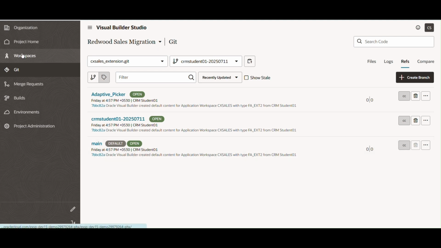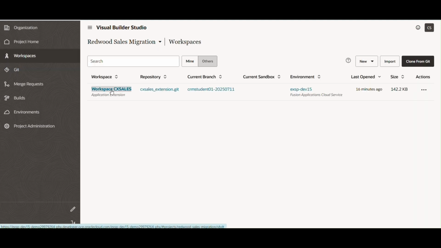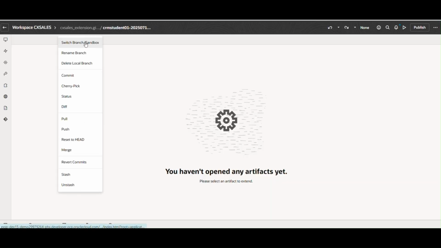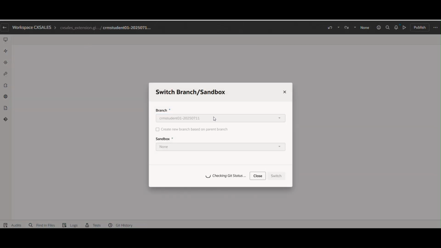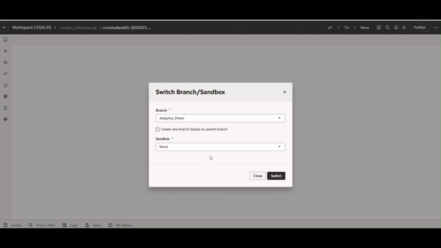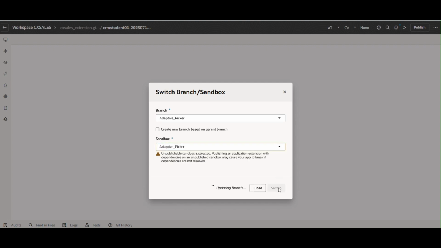Okay, now let's go to our workspace and navigate to the workspace. So now let's navigate to our new branch. Let's click on switch and select the adaptive picker, and select over the sandbox also adaptive picker, and click switch. For testing purposes, I have taken the non-publishable sandbox.